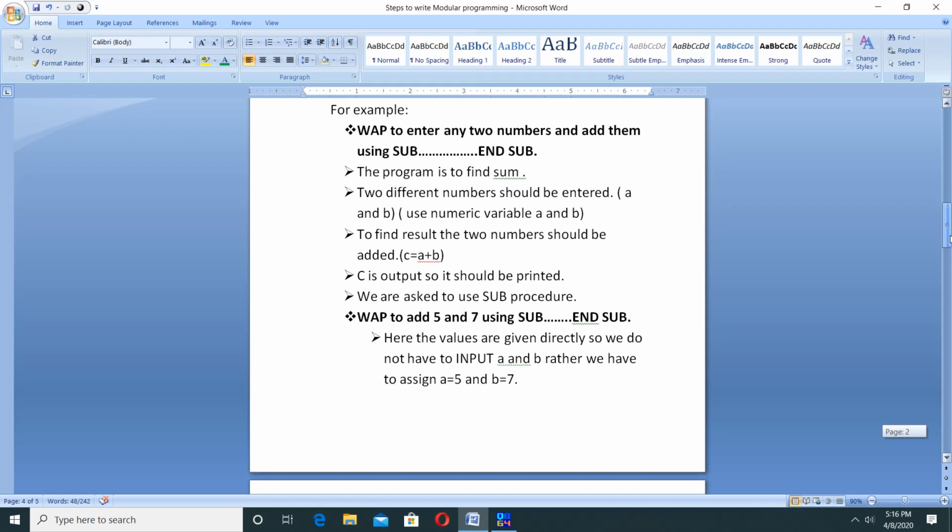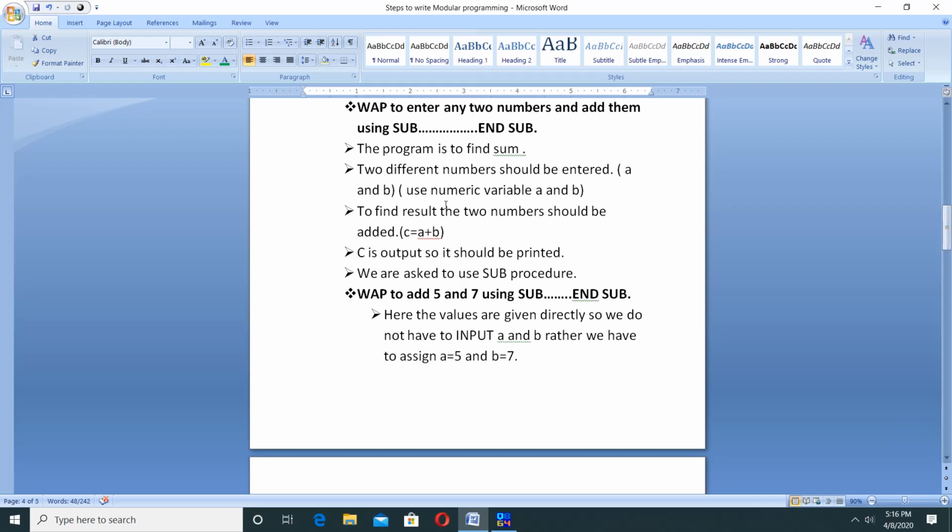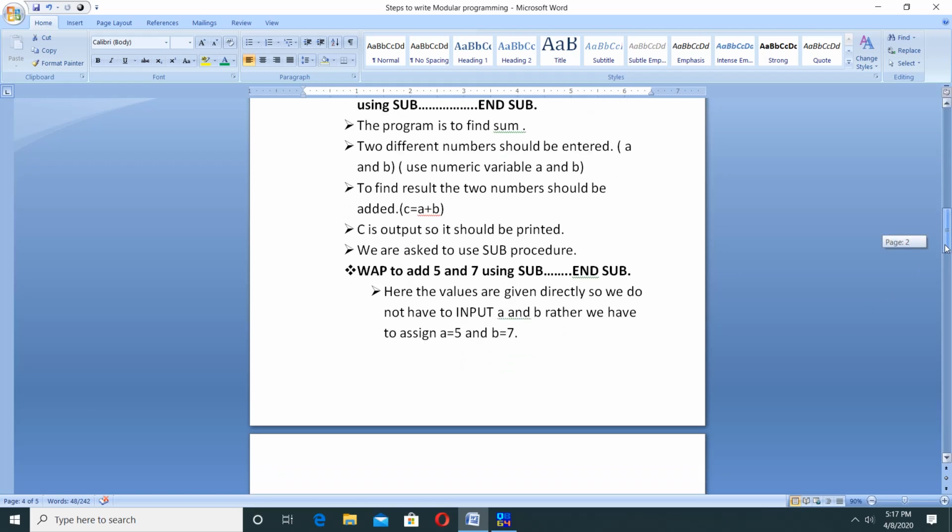Okay, now the next thing: I had given you one question over here. Write a program to add 5 and 7 using SUB. So instead of entering any two numbers, you are just asked to add fixed values. At that time what to do? We are asked to add 5 and 7. Just see this program.